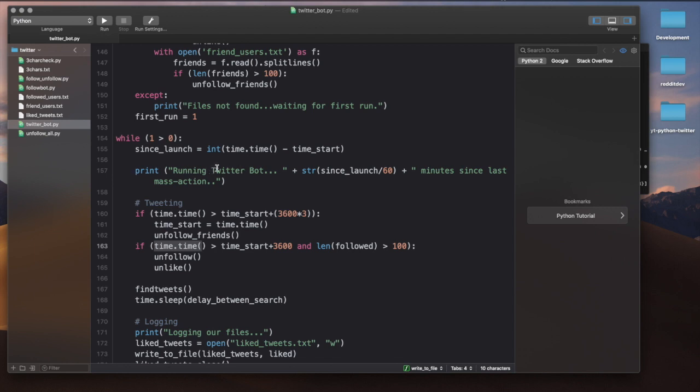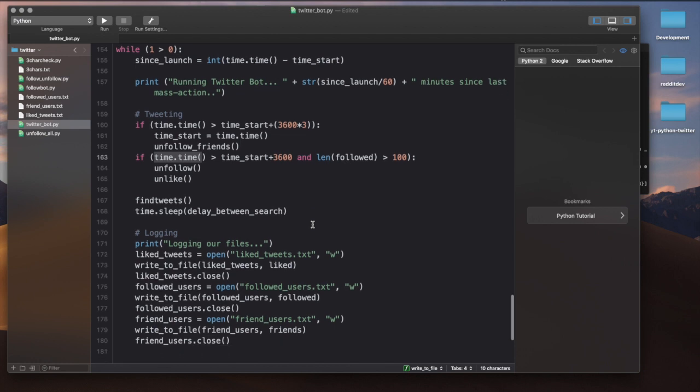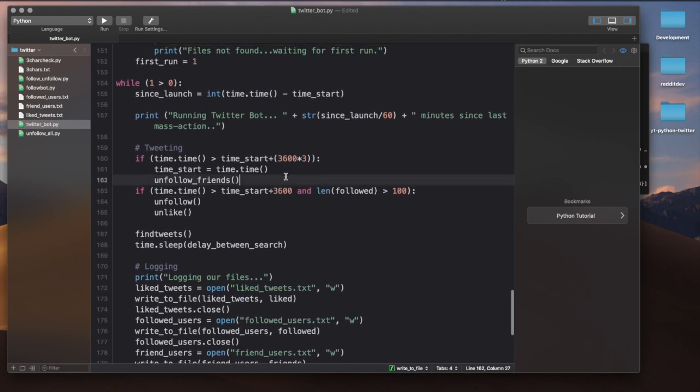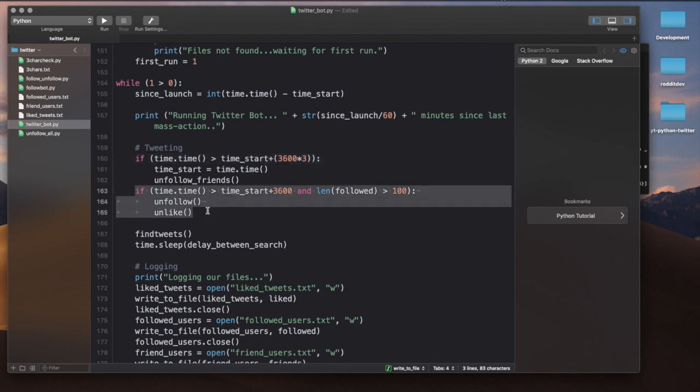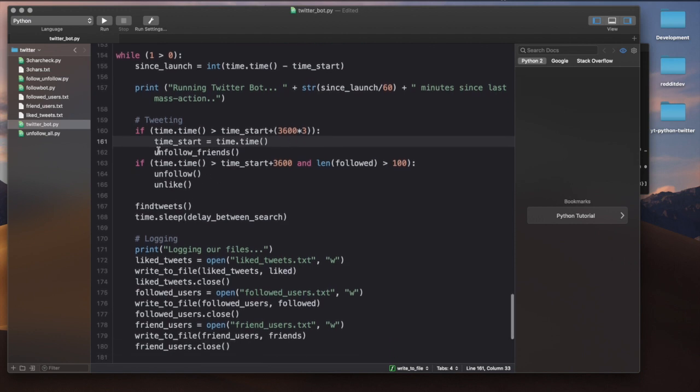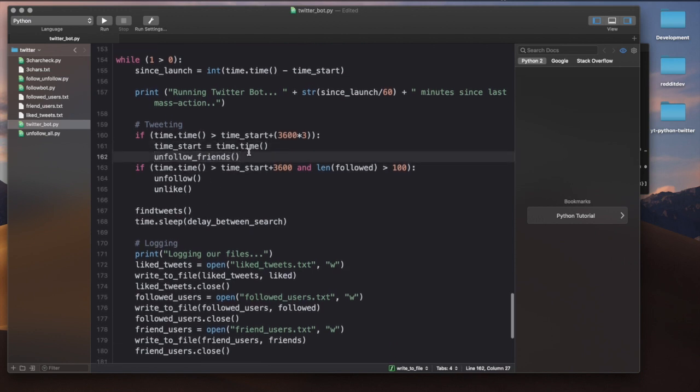We run this thing that basically says how long the bot has been running. And then we also check if we've been running for 3 hours, before that we check if we've been running for 1 hour. And if we've been running for 3 hours, we also restart the timer for unfollowing your mutual friends.